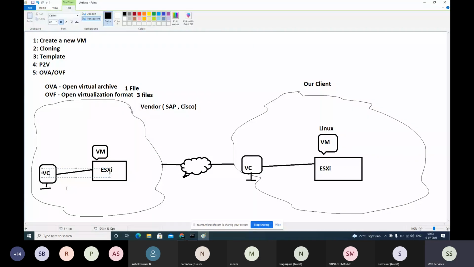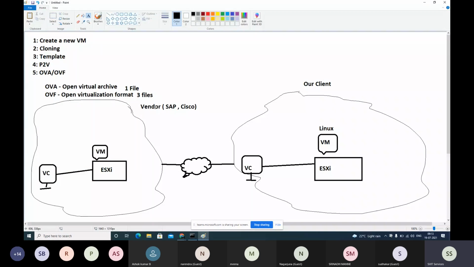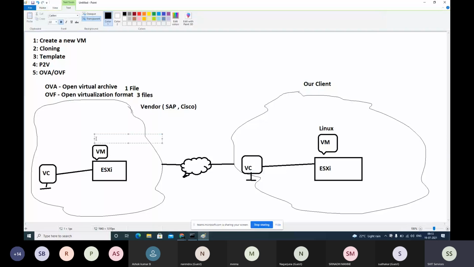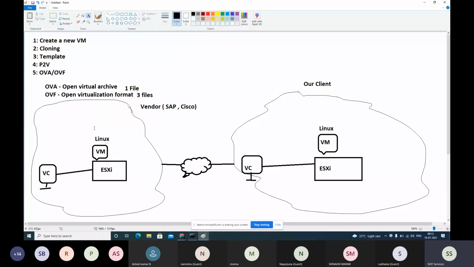Like us, we will be there. We will help them to set up a virtual machine. And the SAP vendor, like the Cisco vendor, will install the application as per the instructions. So here it will be Linux OS or Windows OS, whatever they need. They will install the application as per the instructions. They are vendors, right? They know how to install that respective application. They will install it properly.